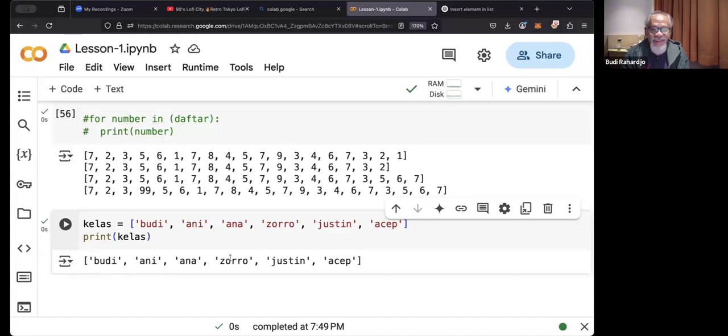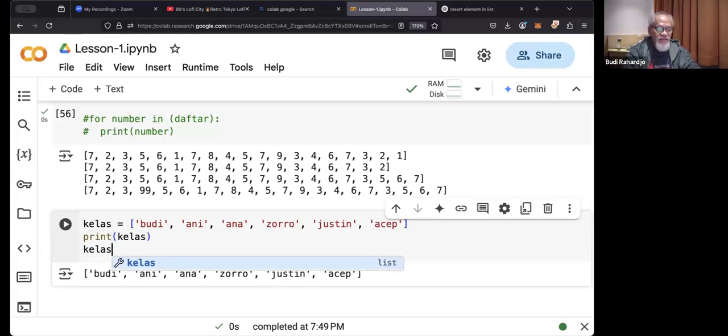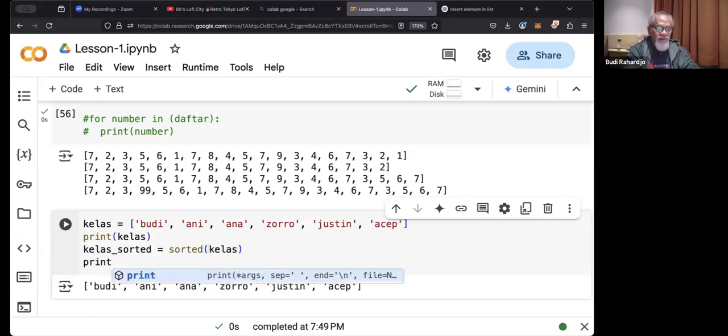Adakah pertanyaan? Okay. Now, Pak, can we sort this? Oh, it's easy. So I can have here, say, class underscore sorted is equal to sorted class. Print class underscore sorted.